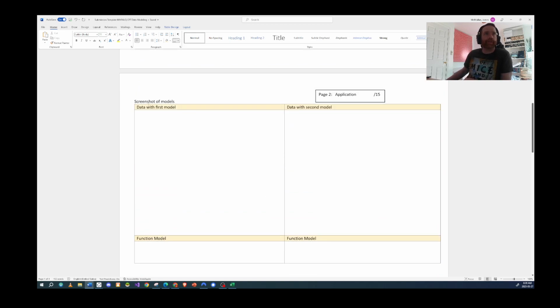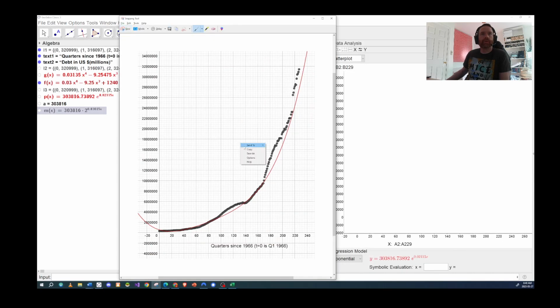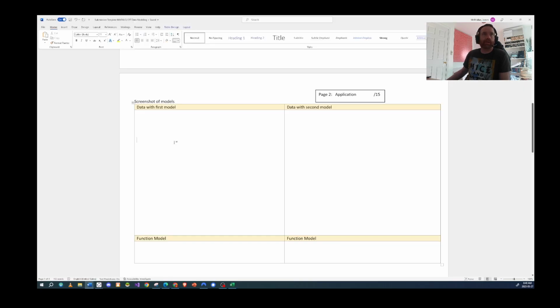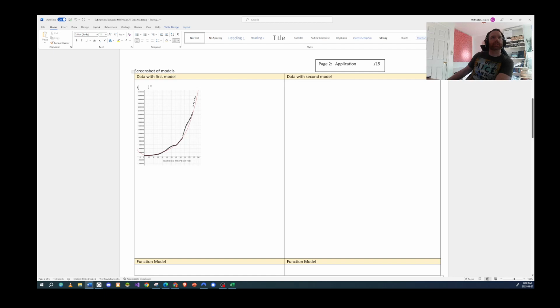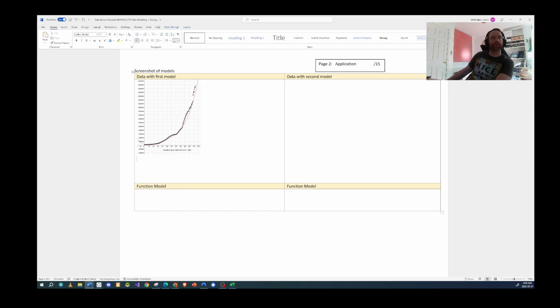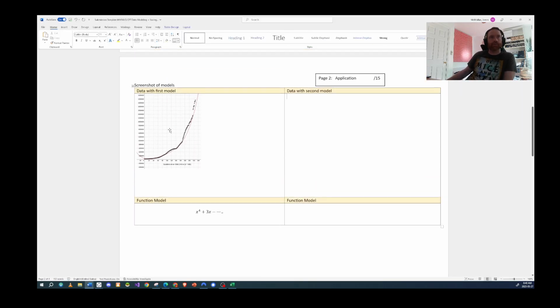Now here, you're going to do the data with the first model. So for instance, I'll go back to my quartic model, and I'm going to take a screenshot, or whatever. Again, you could send me the actual GeoGebra file. It's really helpful if you can do that. I'll delete all this extra space, and there's my first model. And what's the function? The function was x to the 4, plus 3x cubed, whatever. You put in the second model over here. So that's all your work for application: your data set with your two alternative models.